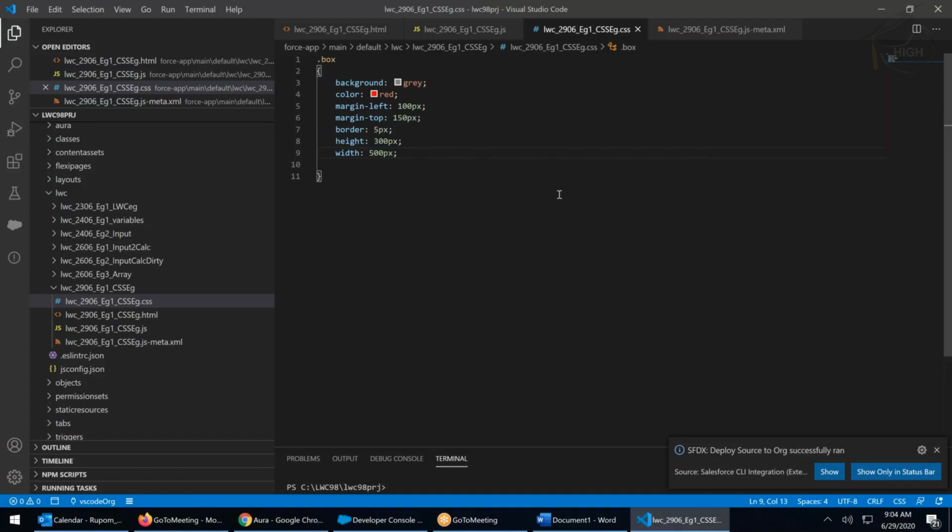JS is the place where we write the client-side controller. HTML is the place where we do the designing part of the LWC, right? JS-meta is where the component will be exposed. The target location of the component is mentioned in JS meta, right? CSS is the place where you do all your CSS related activities.